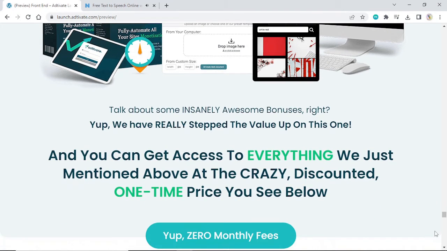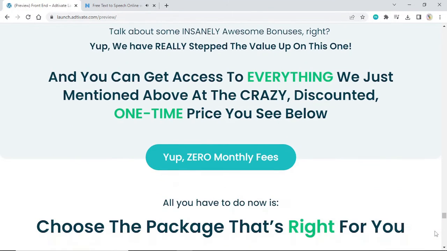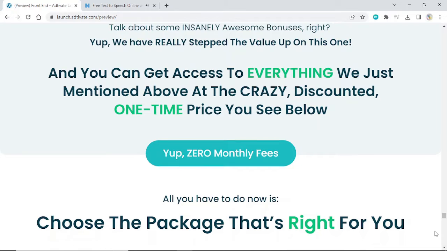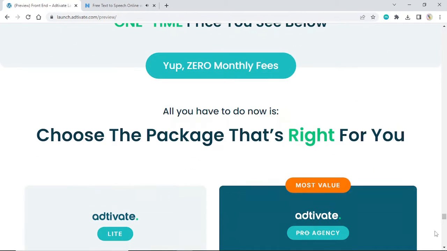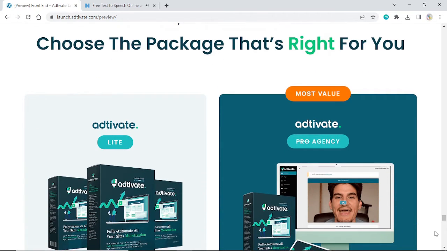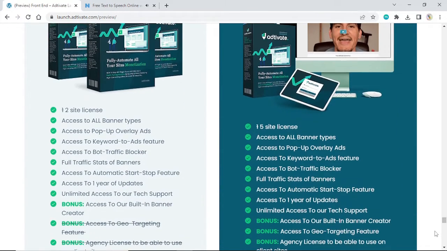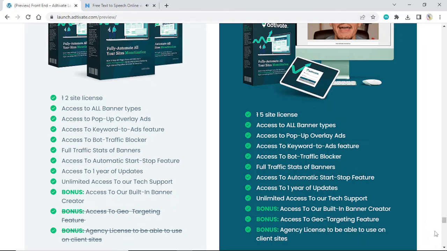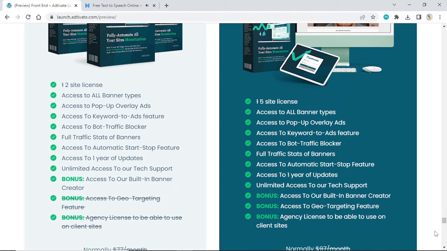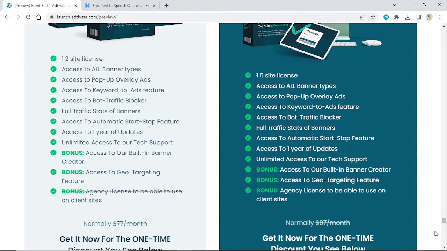And you can get access to everything we just mentioned above at the crazy, discounted, one-time price you see below. Yup, zero monthly fees. All you have to do now is choose the package that's right for you. Light. 2-site license. Access to all banner types. Access to pop-up overlay ads. Access to keyword to ads feature, access to bot traffic blocker, full traffic stats of banners, access to automatic start-stop feature, access to 1 year of updates, unlimited access to our tech support.